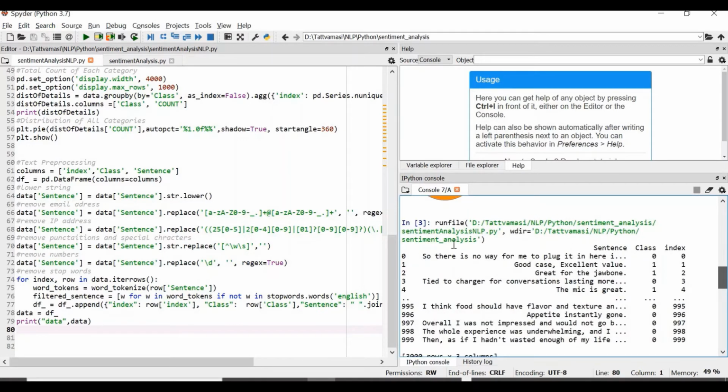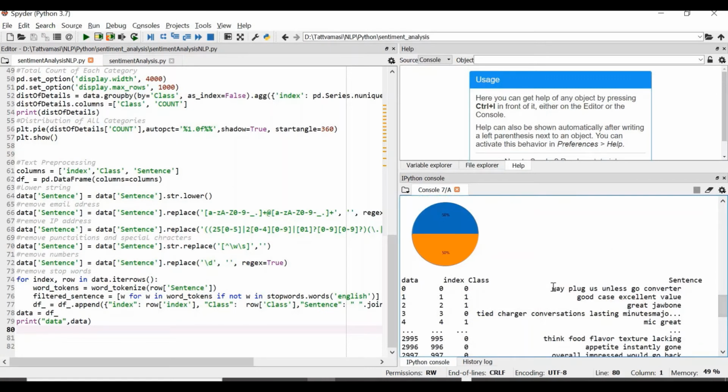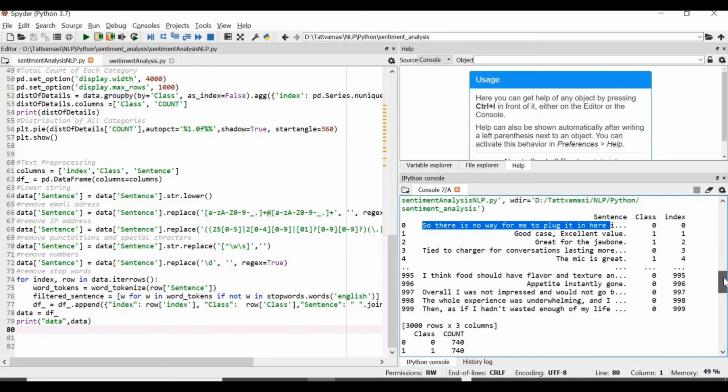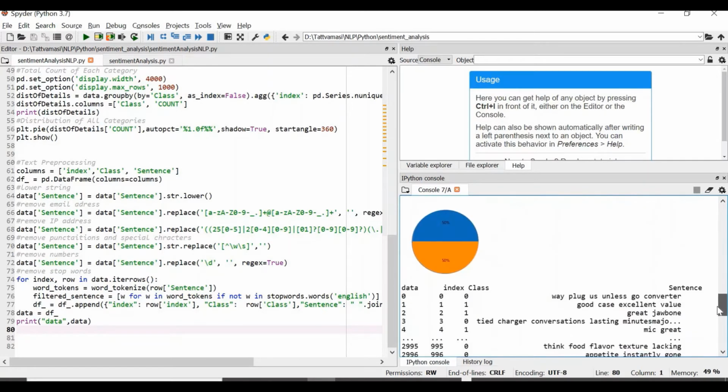See, if you see here, this is the sentence. See how it is changed. See, like that it is changed. So the other words are stop words. See, those things are removed. It doesn't make any significance.